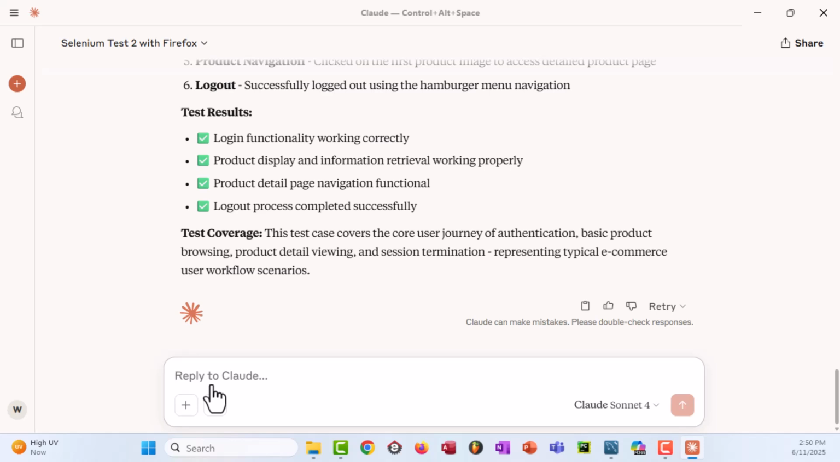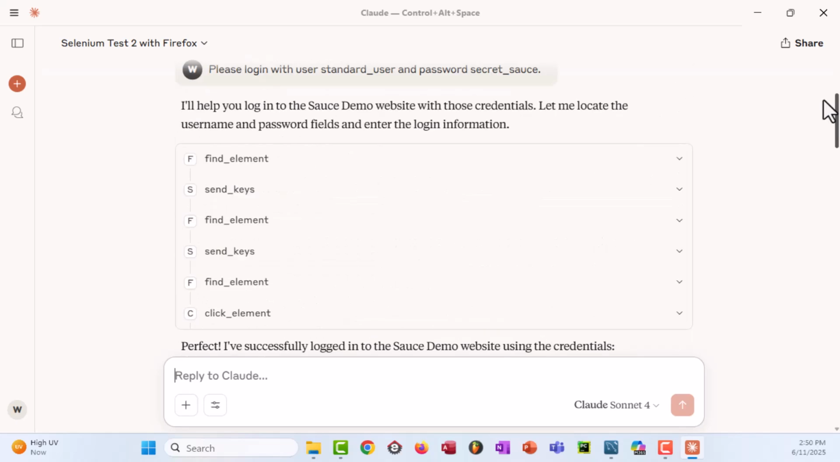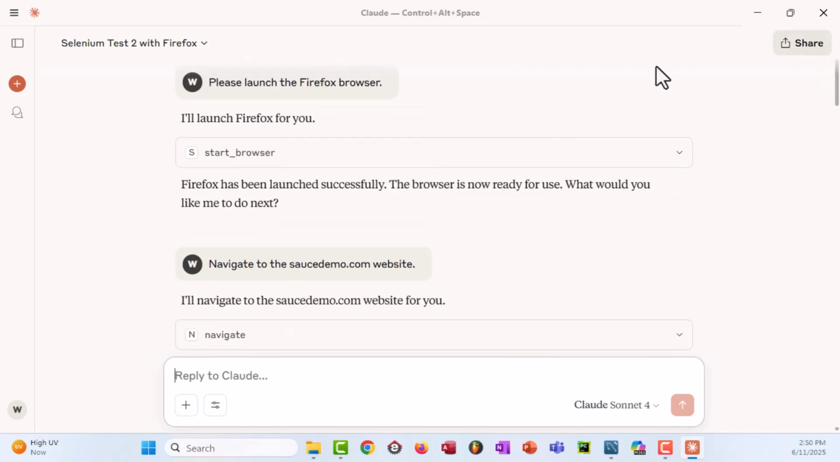Now we have Selenium Test 2 with Firefox. Scroll to the top. This one is a little bit longer, but hopefully you will understand. So once again, I ask it to launch the Firefox browser. It did. Firefox successful. Navigate successful.